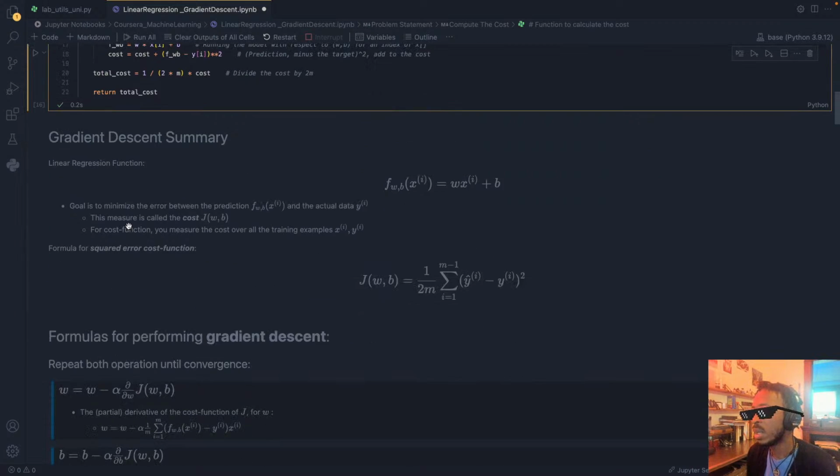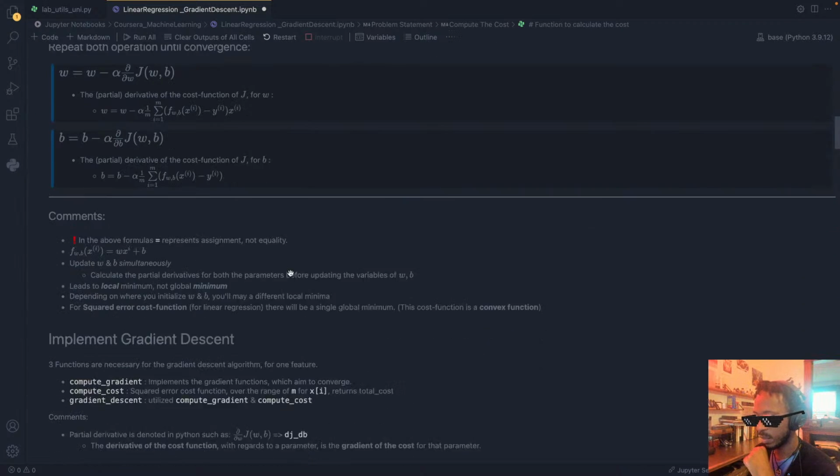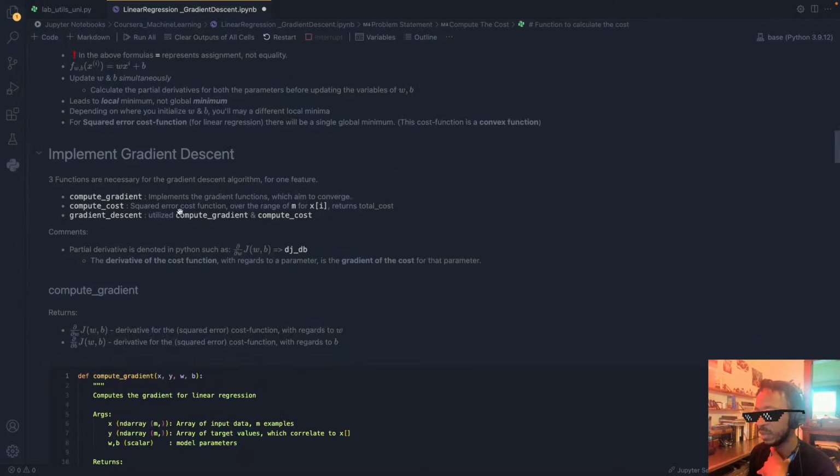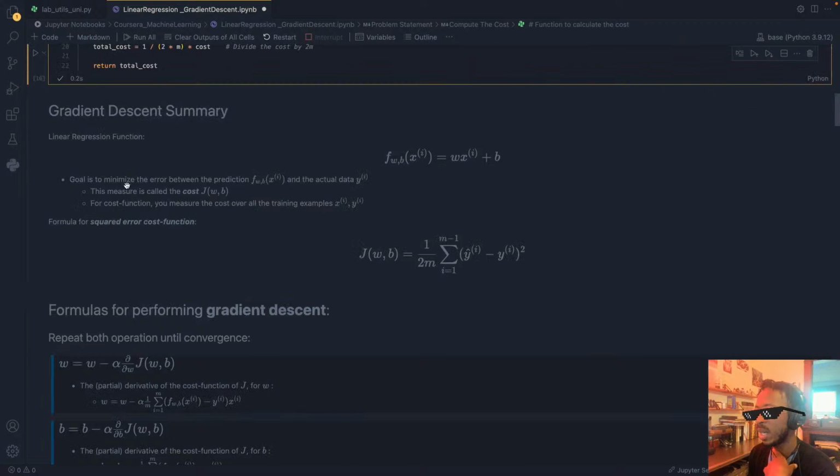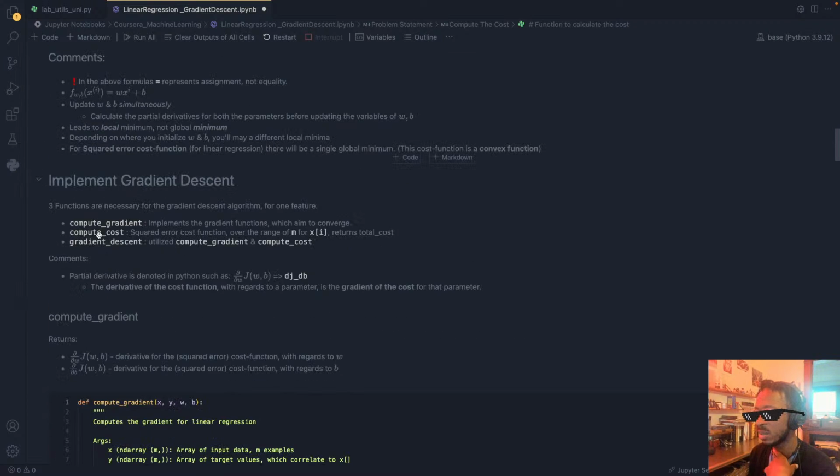Okay, so gradient descent, we talked about this earlier. Here are the formulas, just for our own edification. Now remember, we just did this compute cost here, the squared error cost function over the range of M for the indexes of our X training data, which returns total cost.